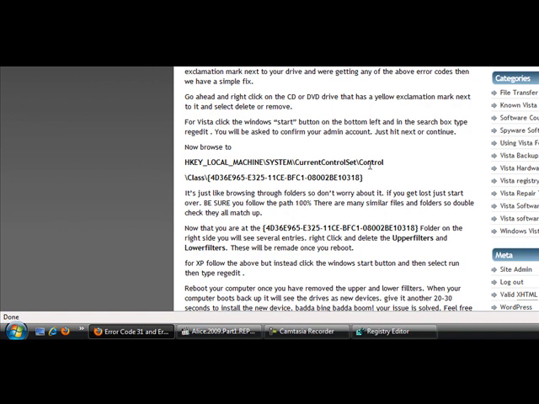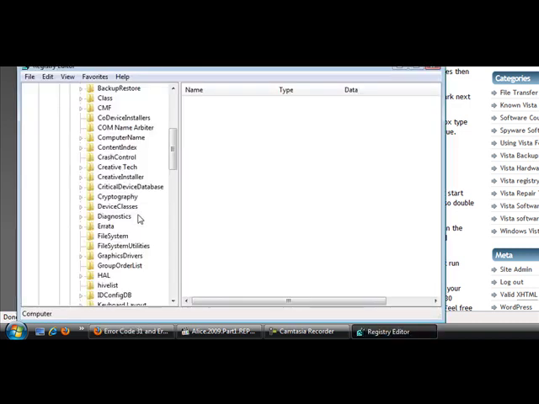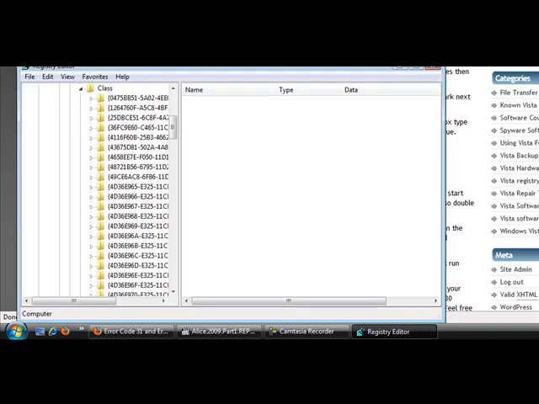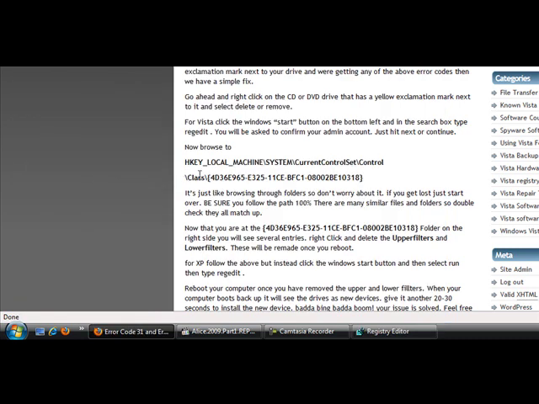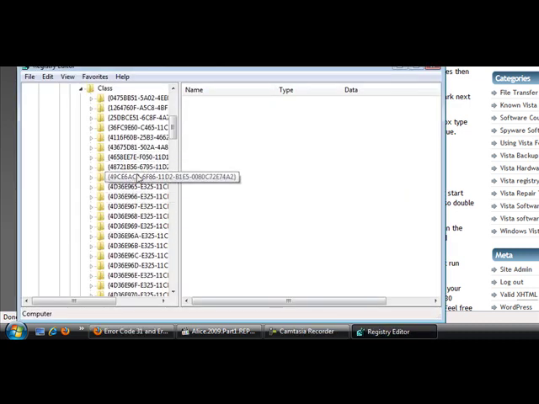Let's see, under CurrentControlSet, we need to go to Class now, and then the exact entry we want is going to start with 4D36E965. You're going to see here that there are plenty of very similar entries. In fact, you may have multiple E965 entries here. So you'll just have to ensure that the whole entire string going all the way across is the correct one that you want.